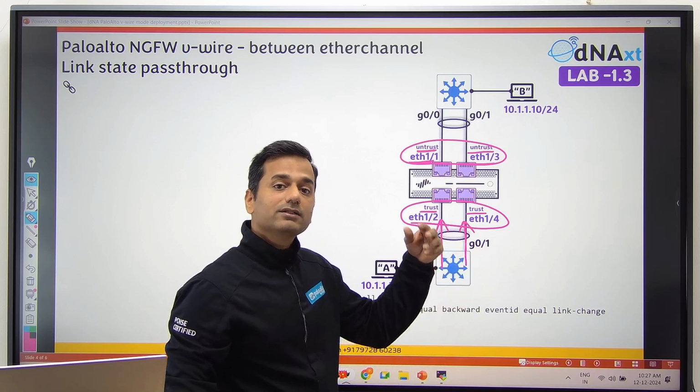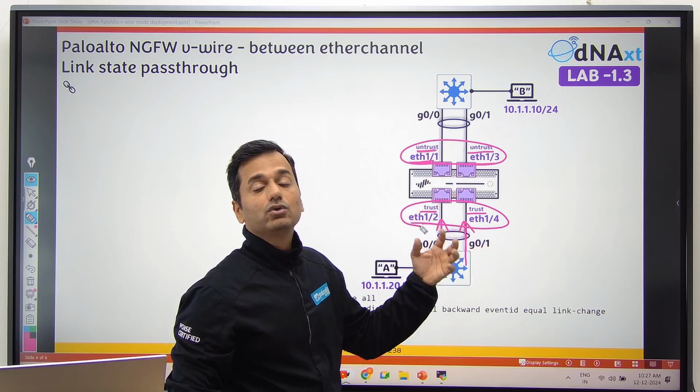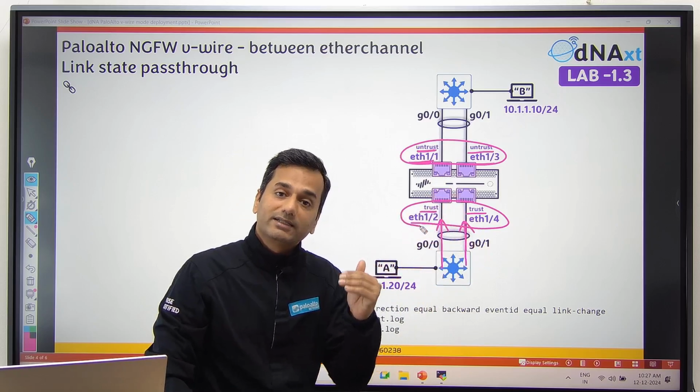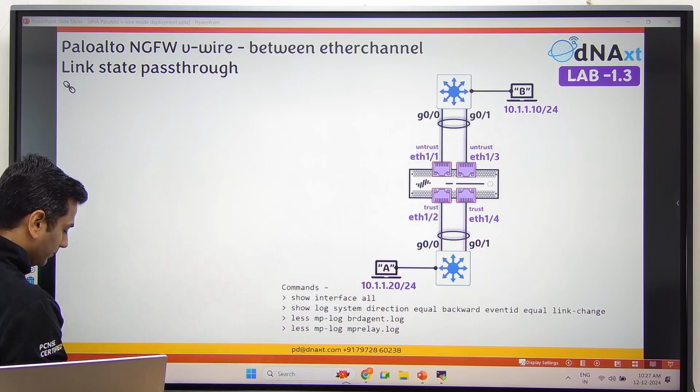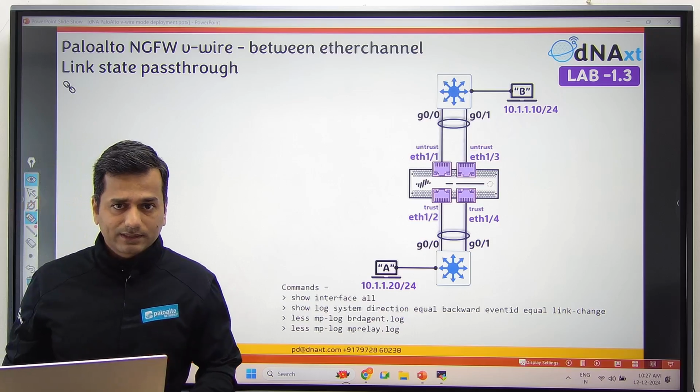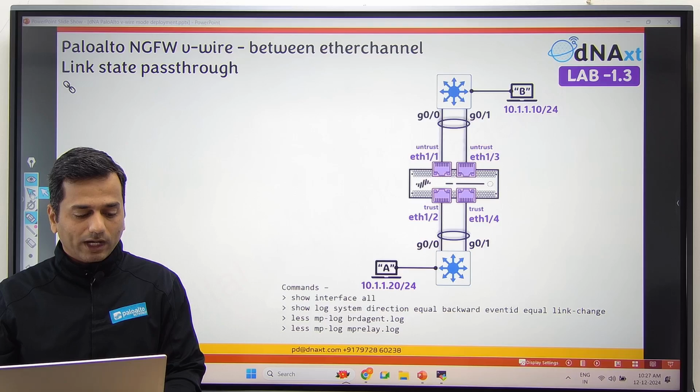So we will configure the security policy from zone trust to untrust before we initiate the ping, or before we initiate the testing. Okay, so I hope the concept and approach is clear. So now let's go and configure.